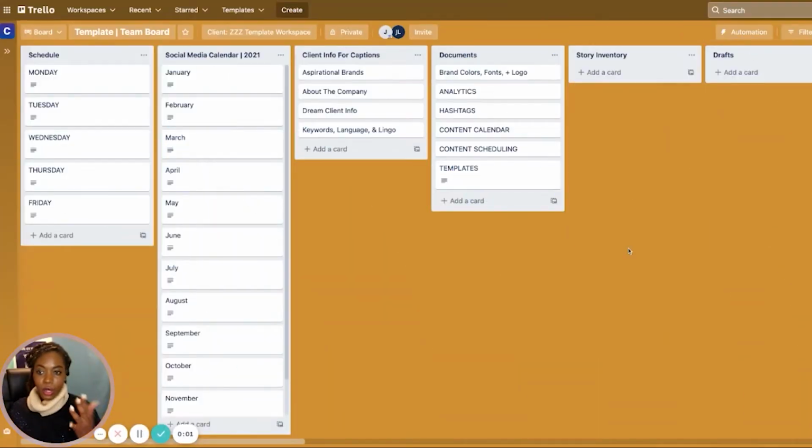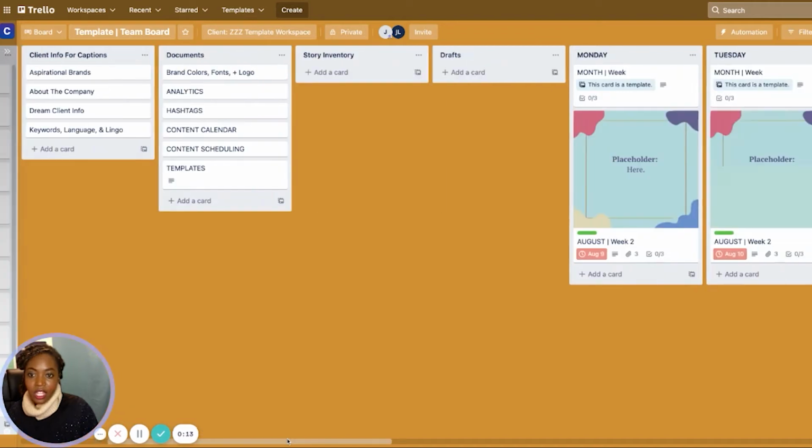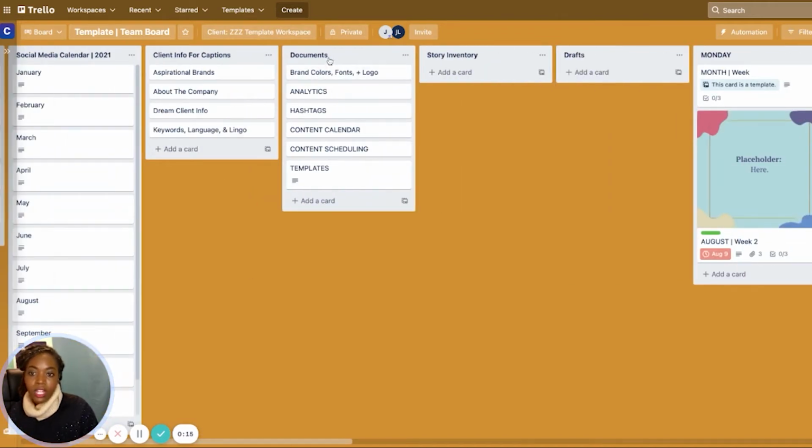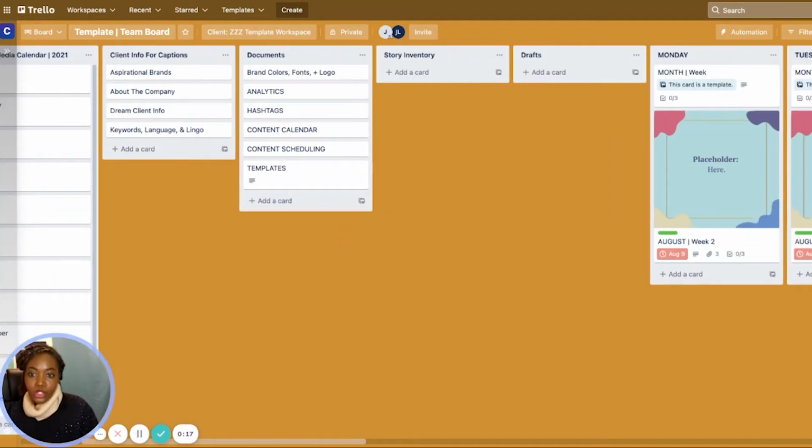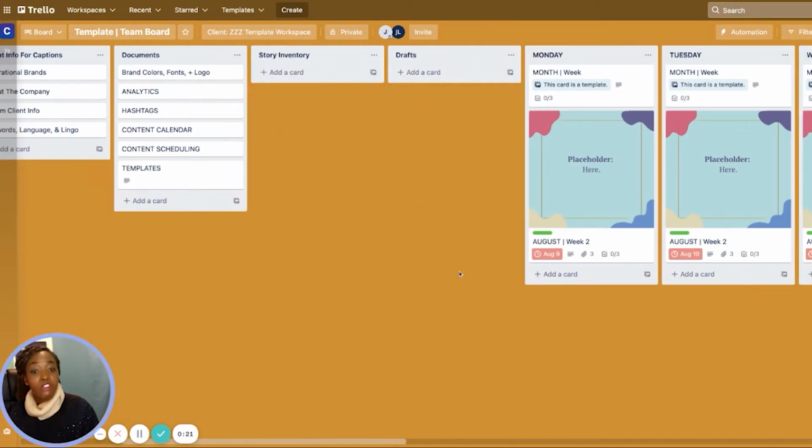So just to give a quick overview and behind the scenes tour of our team board, again, we have everything here. This is our template. We have the schedule, the important hashtag days, client information for posts, any important documents, story inventory, because we want to really get into more storytelling, and our draft posts.